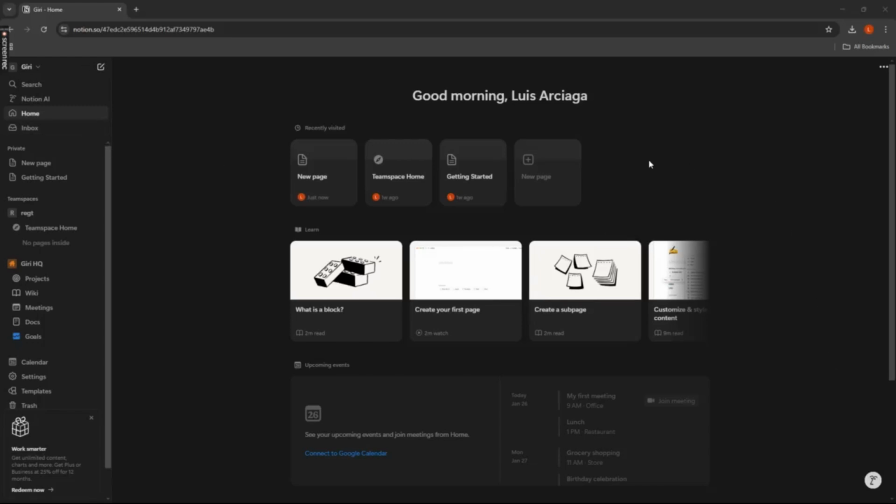Hello everyone, today I'm going to show you how to center align text in Notion. Unfortunately, Notion does not currently have a built-in button or tool to center align text. But don't worry, there's an easy workaround. Here's how it is done.